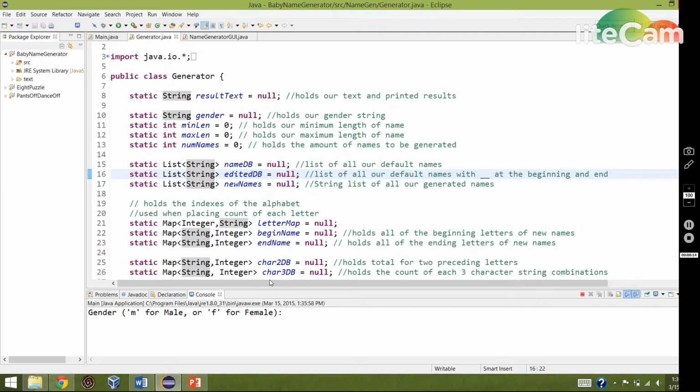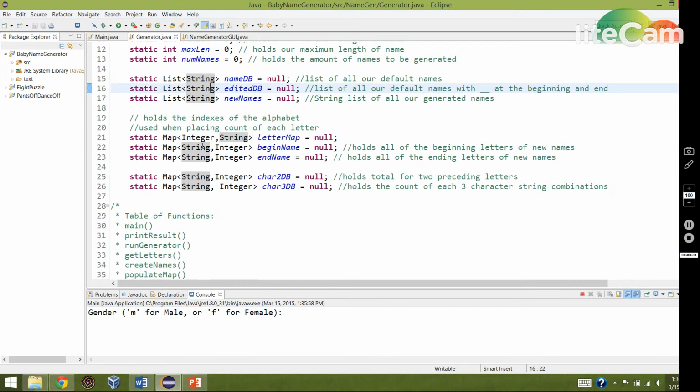Basically, it starts off with user input. It holds the gender that we want, male or female. That's going to open up either the boys' or the girls' names files. We have the minimum length and the maximum length, like the size of the name that we want, and then the amount of names.